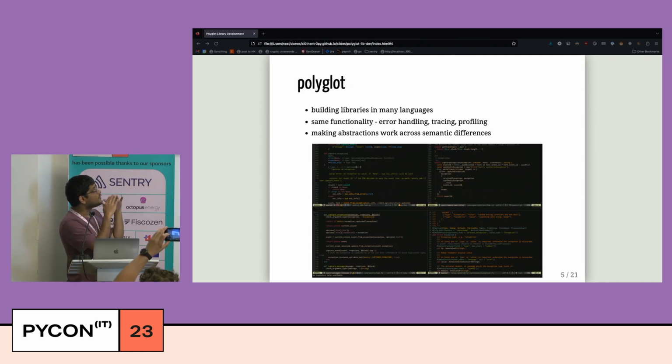And then we want to make abstractions that work across the semantic differences of each language. There's some complexity and a lot of things we've learned over the years about how to deal with those differences and then make something that works across everything. And sometimes it also doesn't work. So I'm also going to talk about those things.